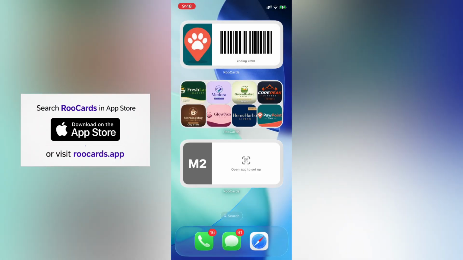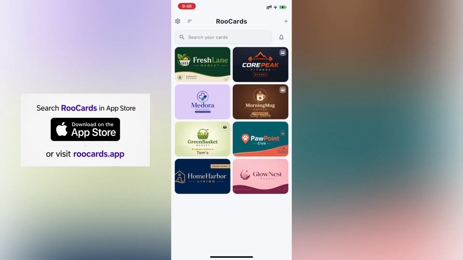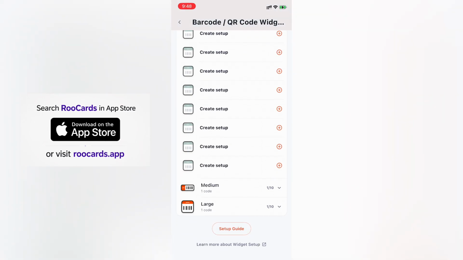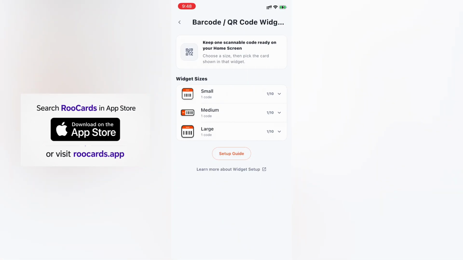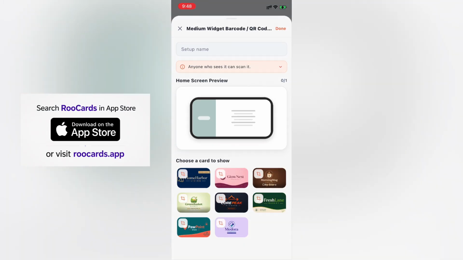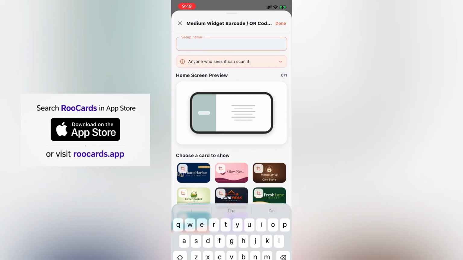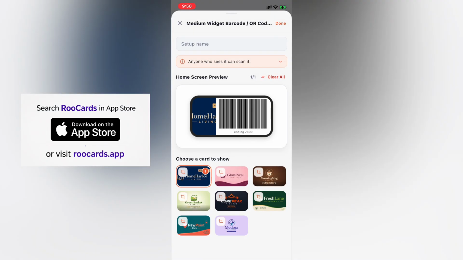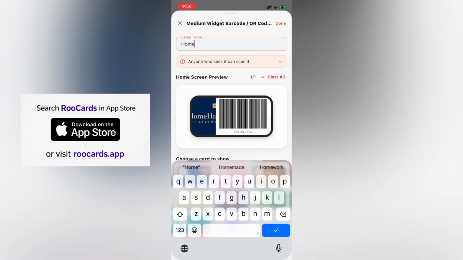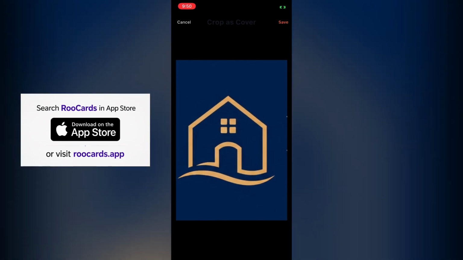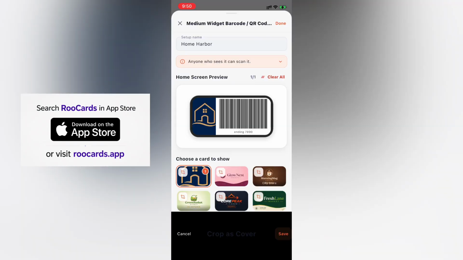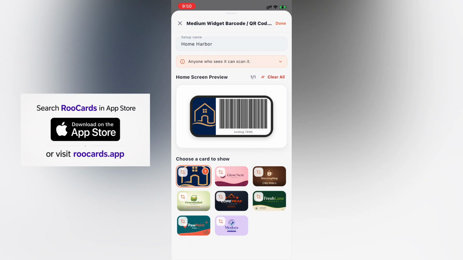Now return to RooCards, open settings, and go to barcode/QR code widgets. Find the medium widget section and open the same profile you selected on the home screen. For this example, I'll create a profile called Home Harbor and select the matching Home Harbor card. You can also adjust the image crop so the logo, barcode, or QR code appears correctly inside the widget preview. When everything looks good, save the profile.